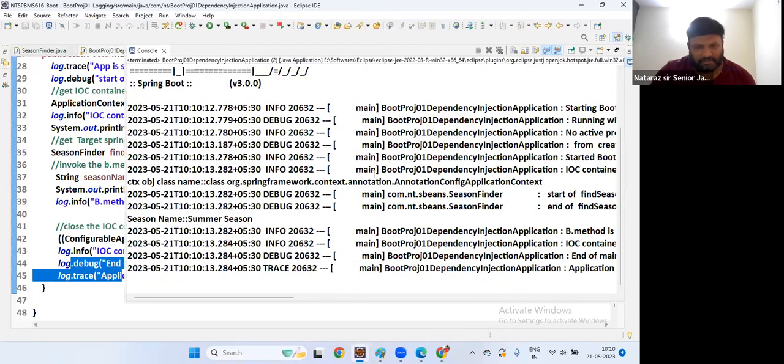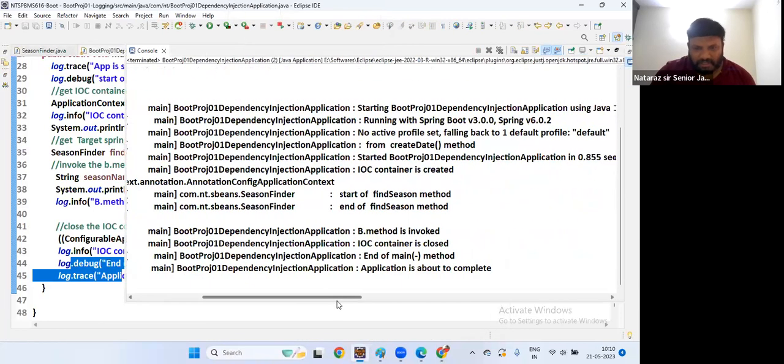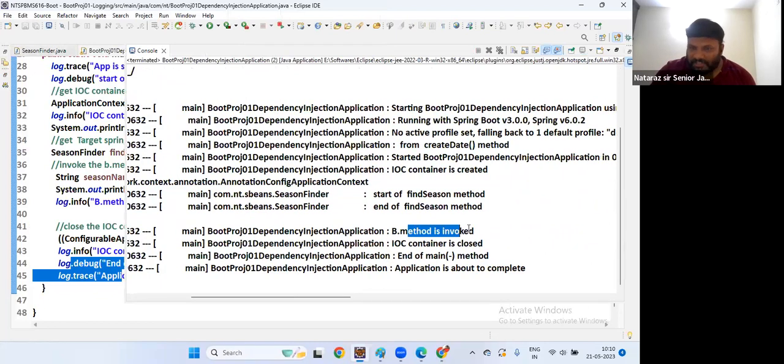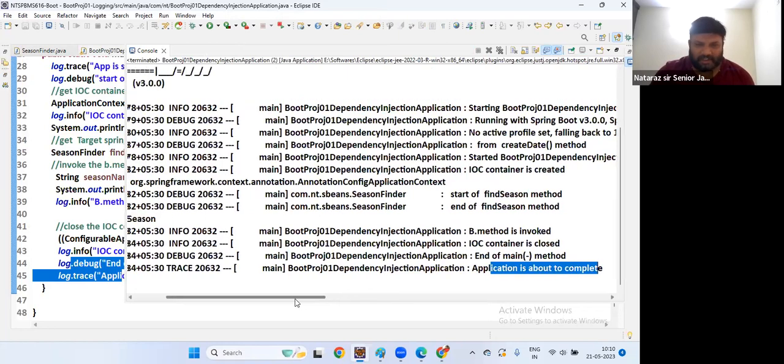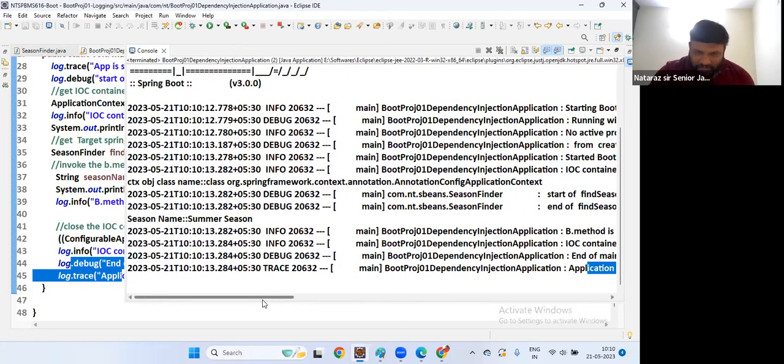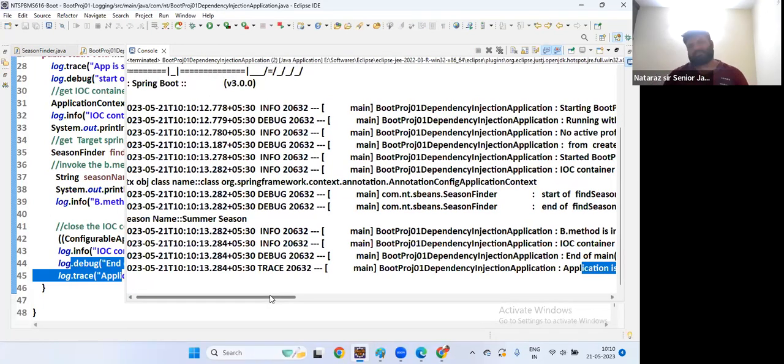Run as Java application. Now check it out. Business method invoked, info, right, boss? IOC container is closed, info. End of main method, debug. About to complete, trace. Info, debug, trace messages are coming or not?